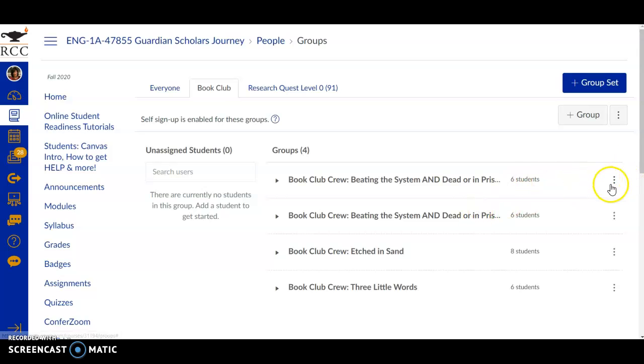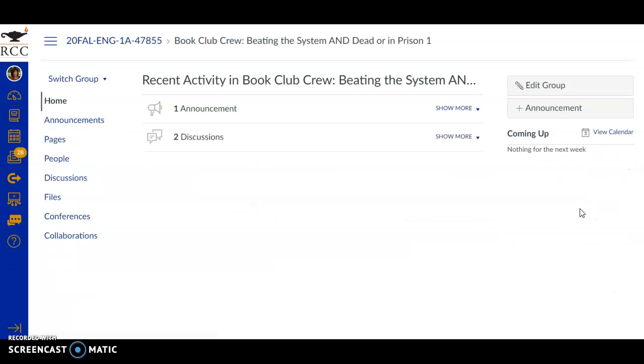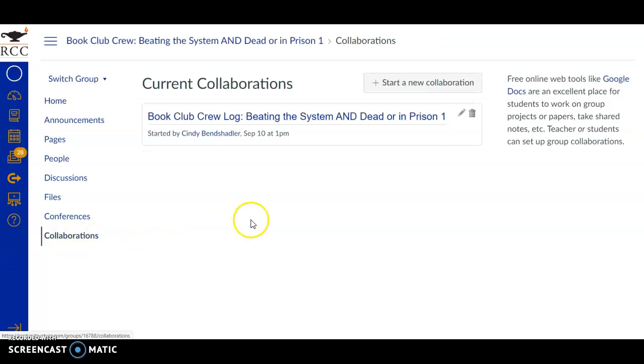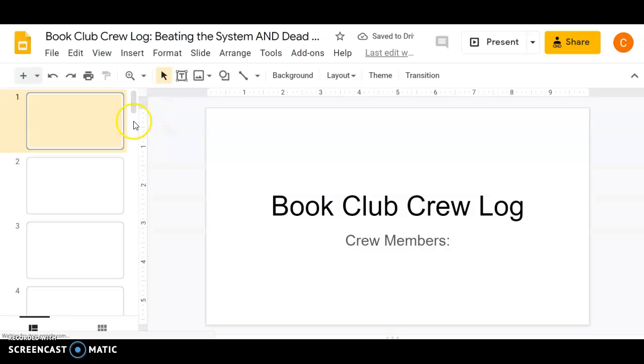So what you will see is whatever group you're in, you'll be able to click on Visit Group Homepage. And then from here, it should look pretty similar for all of you. So the homepage has any recent activity in it. But what I really want you to look at is down at the bottom of the page, it'll say collaboration, and it'll say current collaborations, and each group has a book club crew log that is shared by everybody in the book club crew. So you click on that and it will take you to the Google Slides.